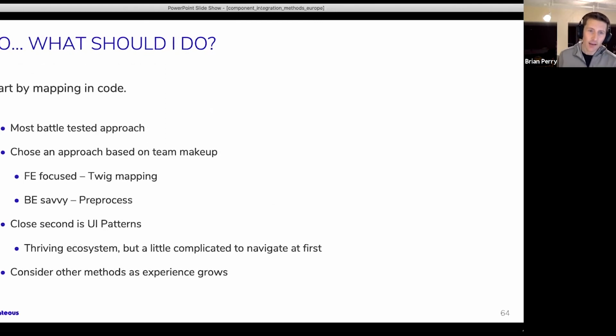And a question that has come up when talking about this topic previously is, well, what should I do if I want to take this approach? I would still say at this point, the best introduction is one of the approaches of handling mapping in code. It's a pretty battle-tested approach. Which approach you pick is probably going to depend on your team makeup and your project. So for people who are a little bit more front-end focused, the Twig mapping approach might be a better place to start, versus if the back-end team is handling this integration, they might be more inclined to preprocess.